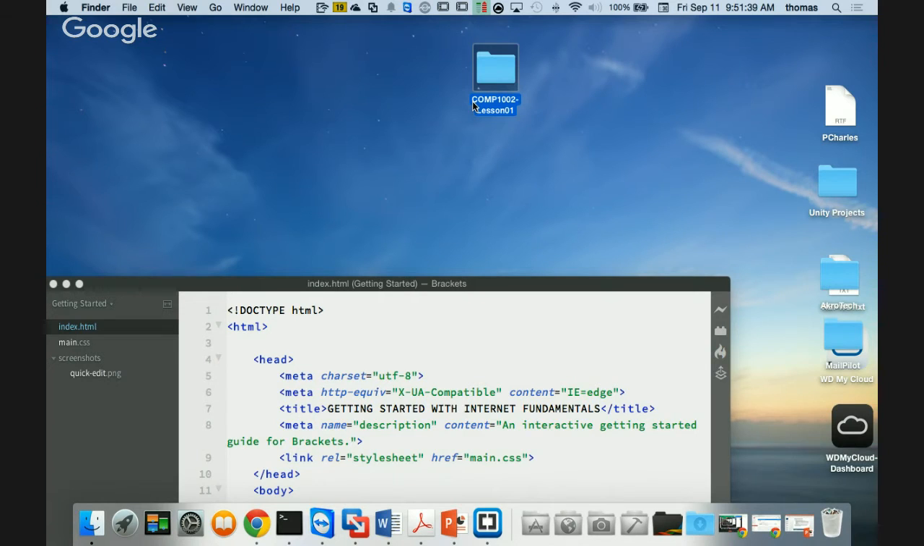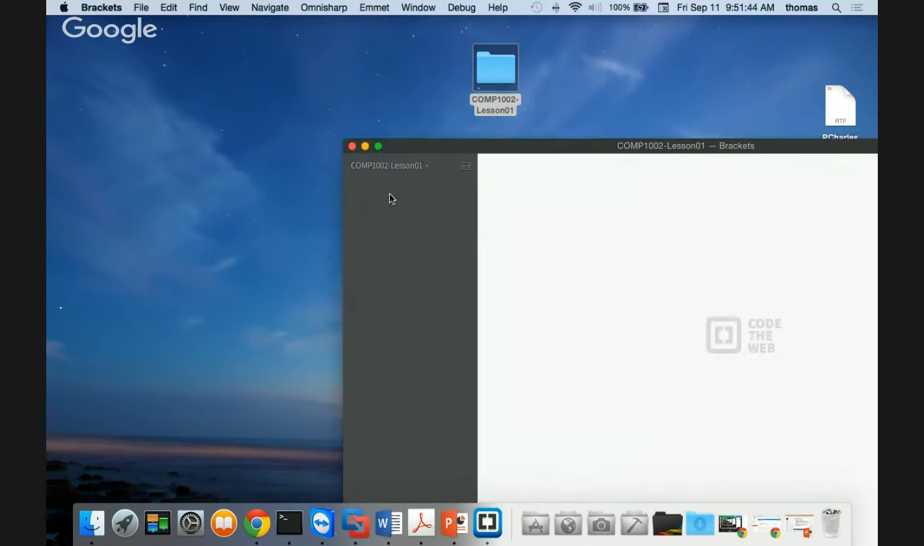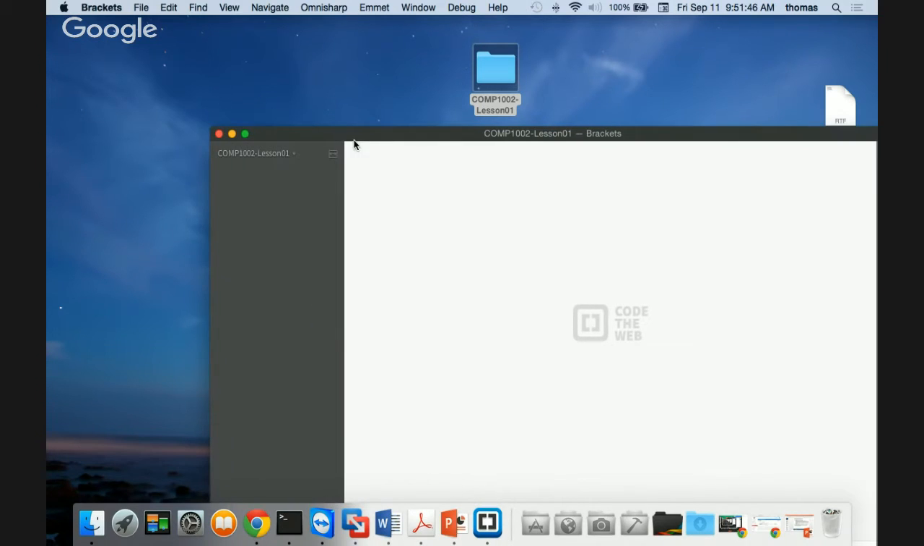And the great thing about Brackets, I have this folder now, right? And if I drag this folder in here, guess what? Now my folder, which is empty, is physically, Brackets is pointing to this folder. I don't have to open up Brackets and try and open the folder up. Let me show you that again, right?